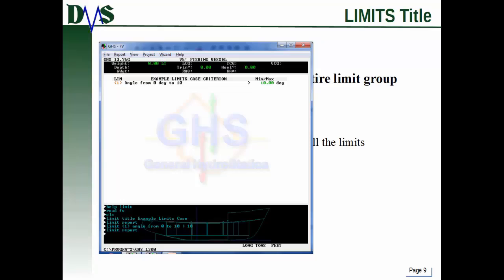So here's an example that I just wanted to show. You can see here in GHS, I've defined a limit here, and I have defined a title up here of example limits case. And then this limit report just tells it to report out the limits, and this is the output that you'll see. So here's that first limit that got defined. Notice there's that number 1, and there is the title. So that's how the limits title works. It doesn't change any of your limits. It's just some nice organizational formatting.